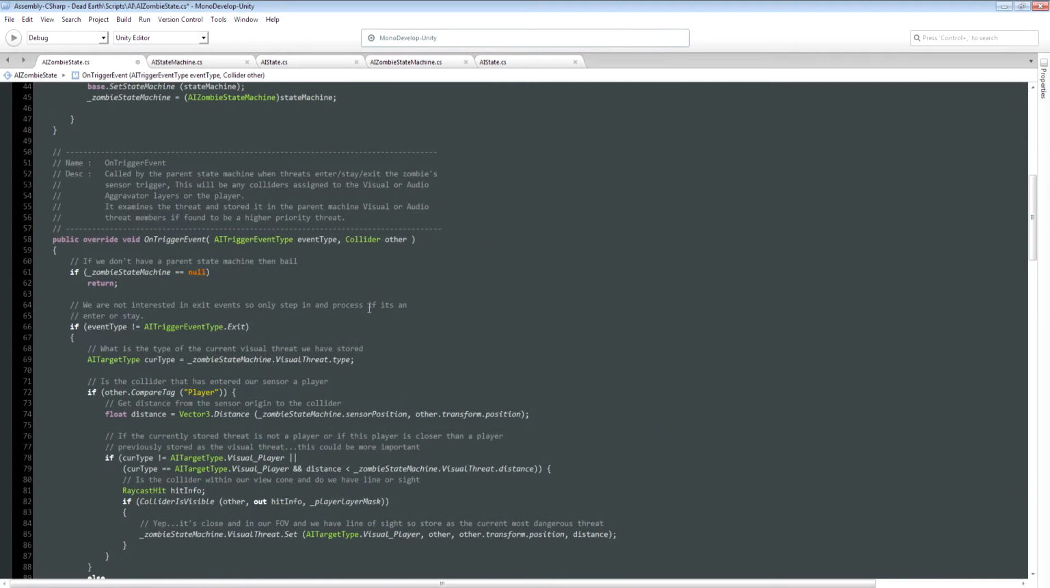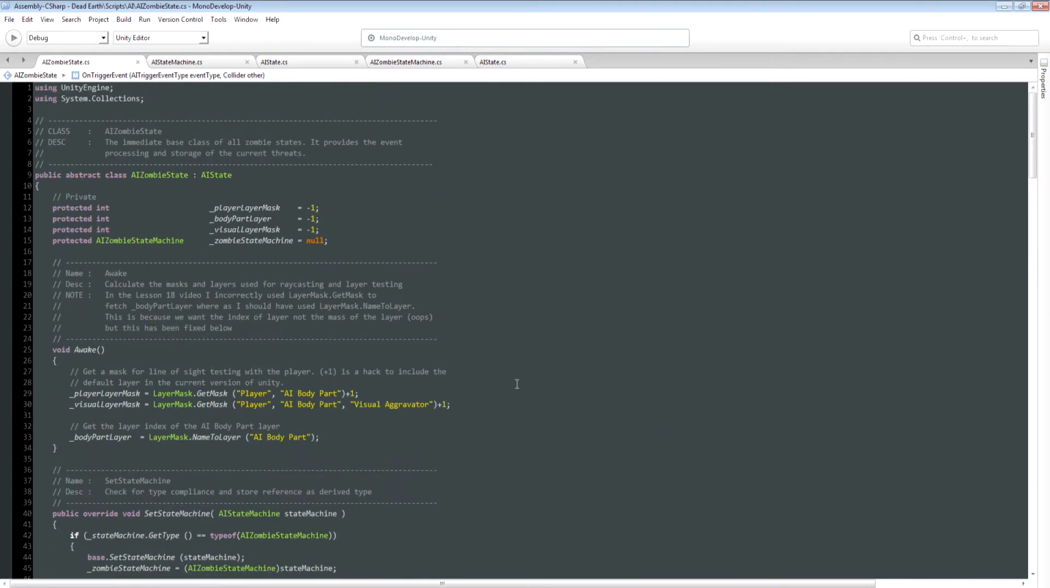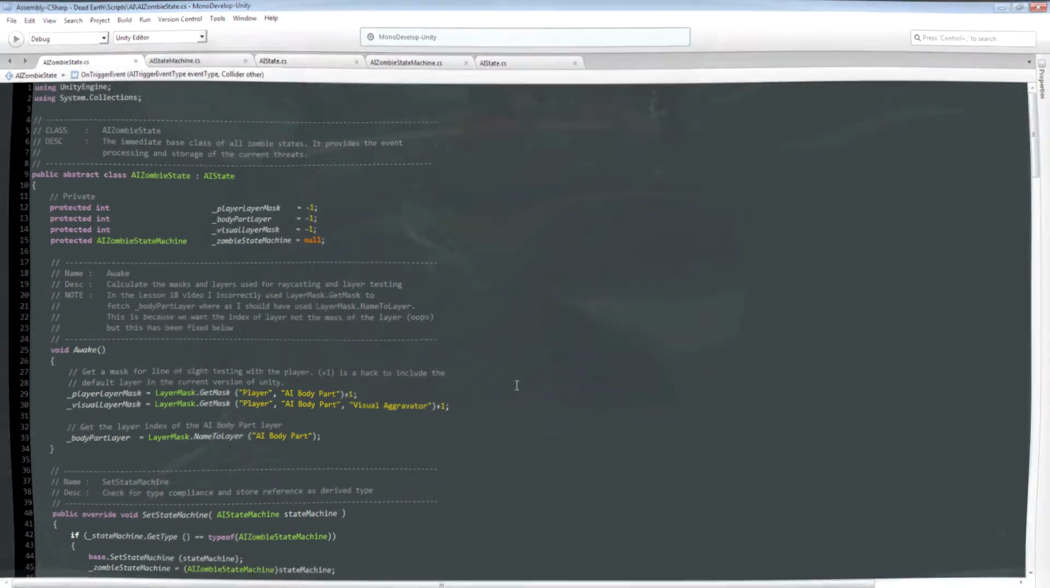Once again, I will put the modified versions of the scripts up in the resources section so that you can download them and have a look at them. And when I come back in the next lesson, like I said, we're going to start creating the actual states that make the zombie do something. And we're probably going to dedicate a lesson to each state.